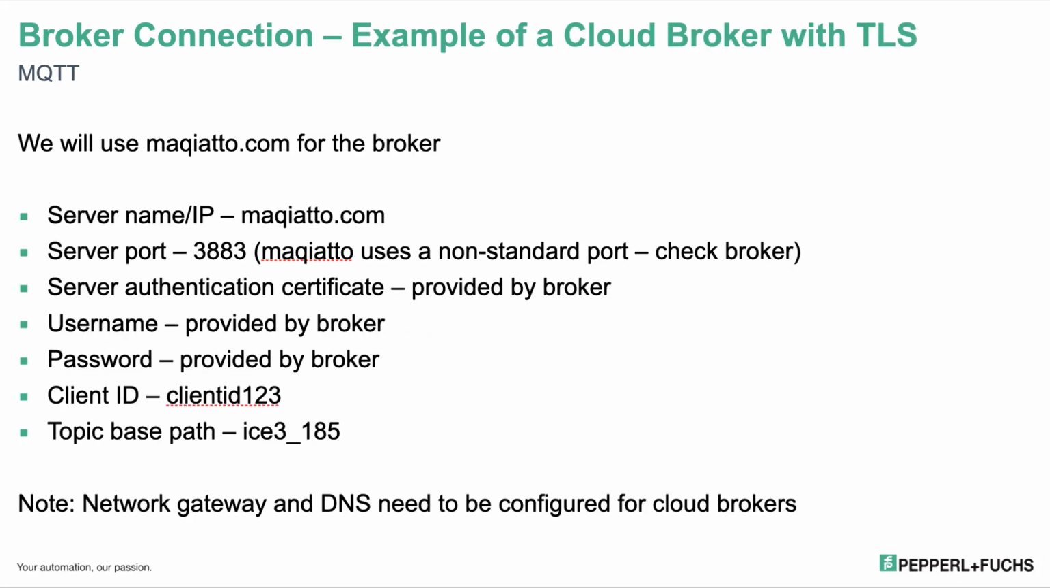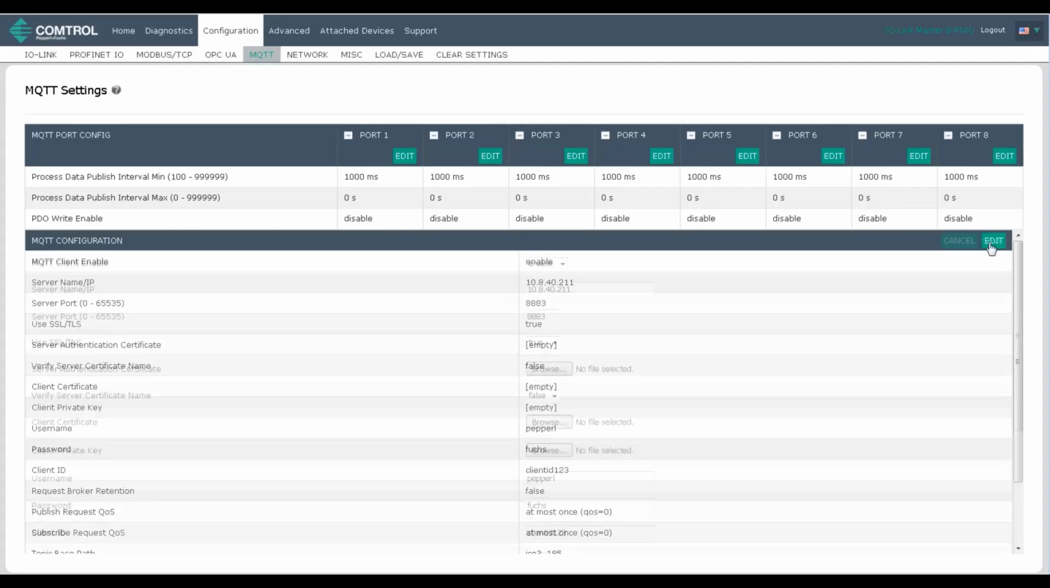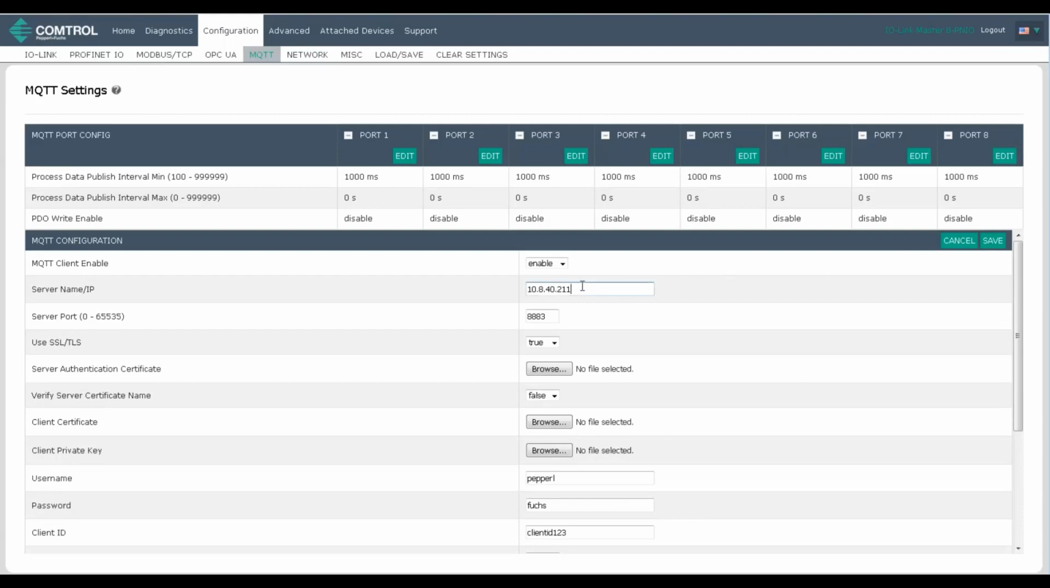In this next example of a cloud broker with the TLS, we will be using the macchiato.com for the broker. In the following video, we will show the variables being filled. Also note that the network gateway and DNS need to be configured for cloud brokers. This is an example of a cloud broker with TLS.